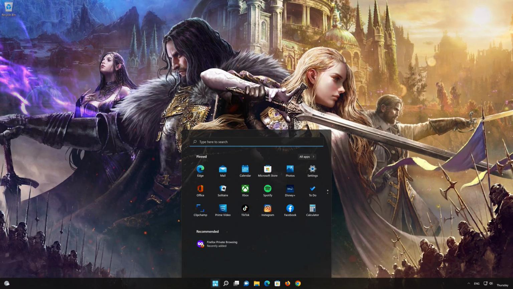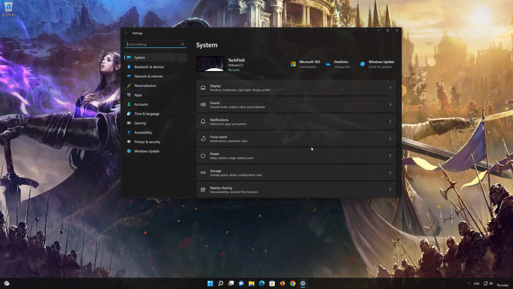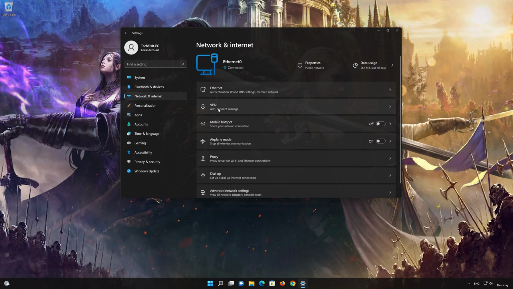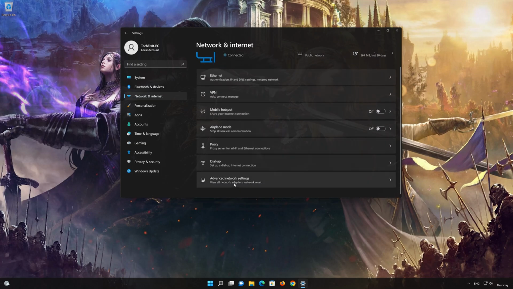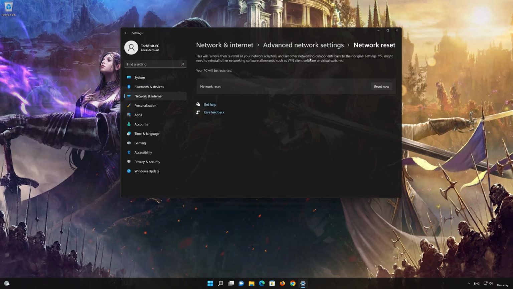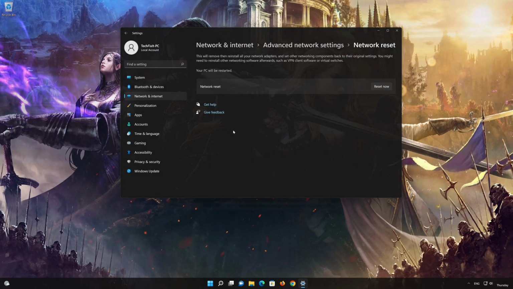Click on the Start button, then open Settings. Go to the Network section. Look for Advanced Network Settings. Go down to Network Reset. This will remove and reinstall your network adapters and set all your network components back to their original settings. Press the button to reset your network. Press Yes. Restart your PC to apply the changes.